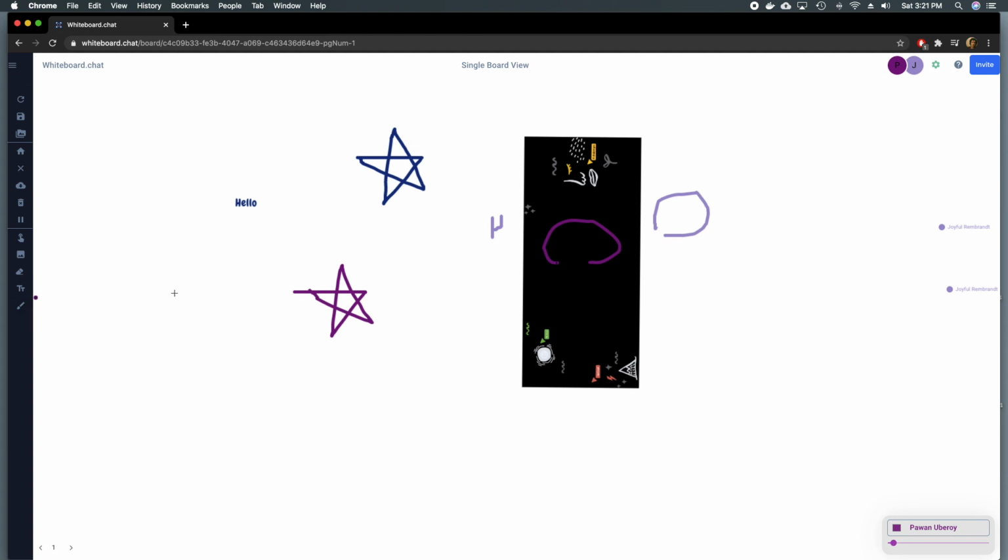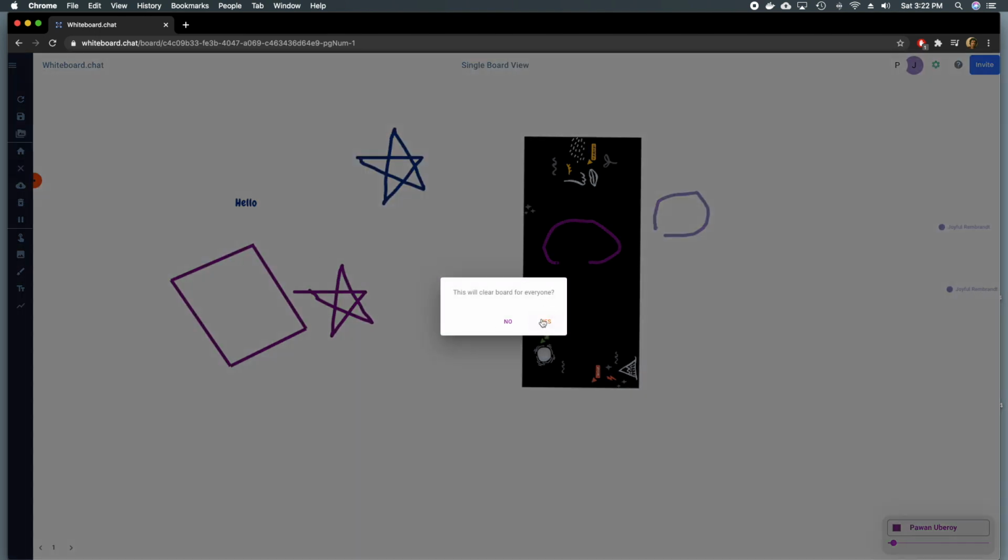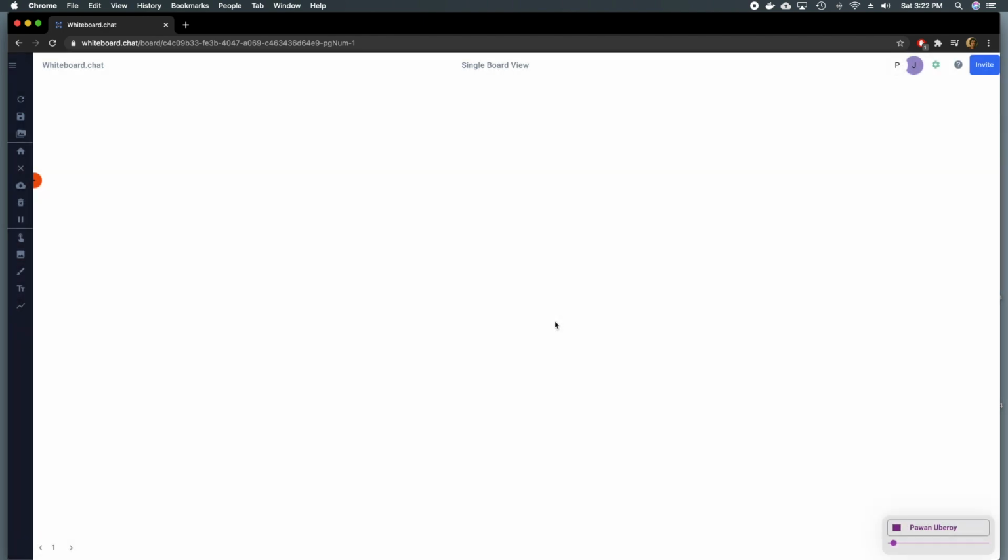You can click the line icon to draw straight lines as well. So you can see that I'm drawing lines now very easily. You can erase parts of the board just like a whiteboard eraser, or you can just clear the whole board by clicking the clear button, and it'll erase it for everybody.